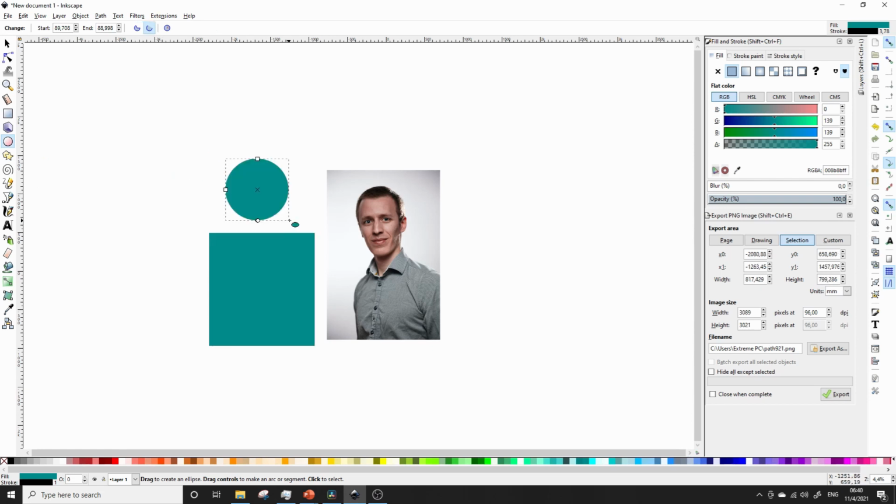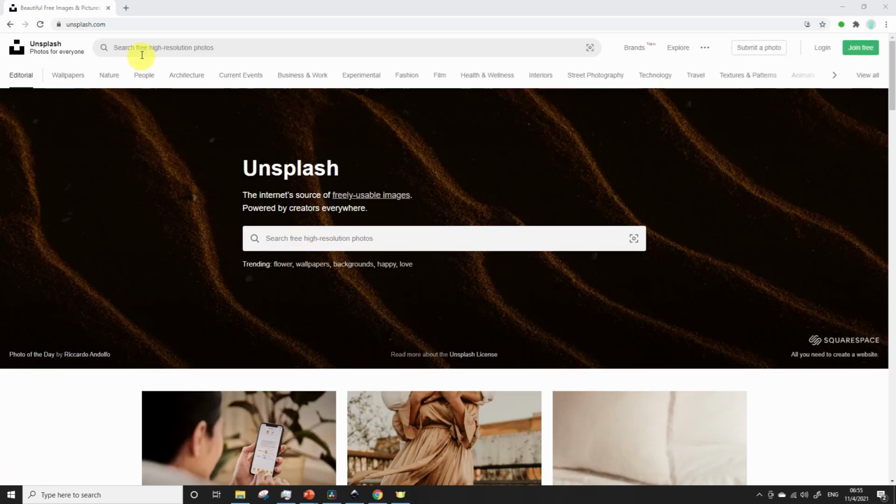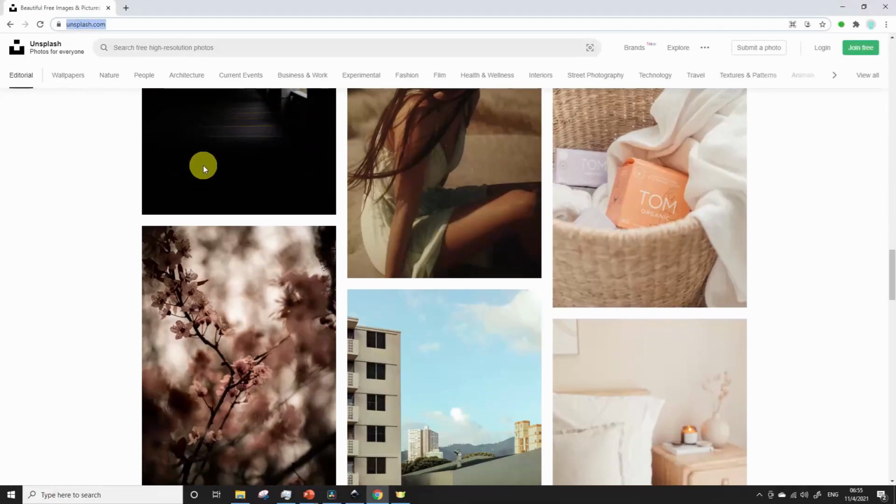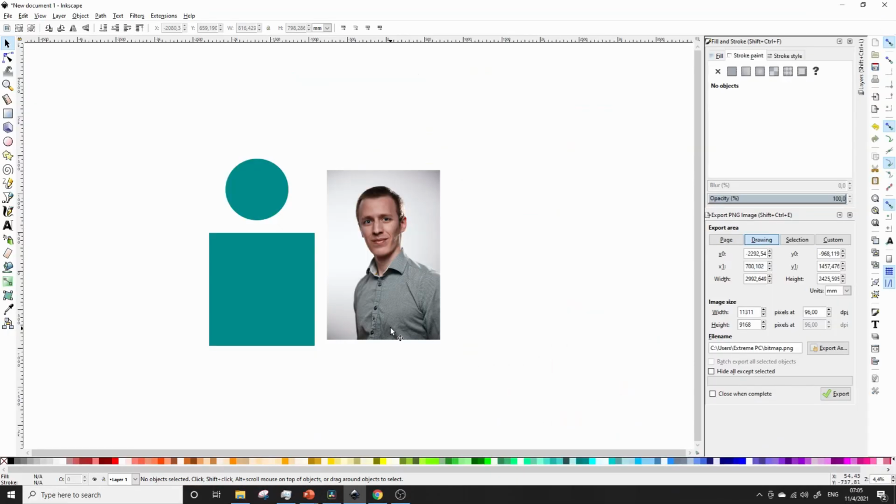By the way, this is not me. I took this picture from unsplash.com. This is a website with tons of free images you can use in your projects. I use it a lot. It's really useful. So let's go back to Inkscape. This circle is supposed to have border, but no fill. So let's add a border.